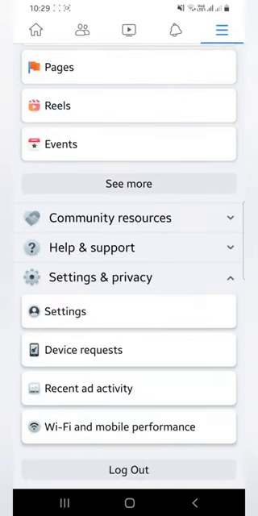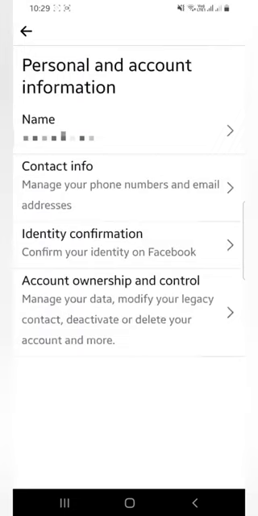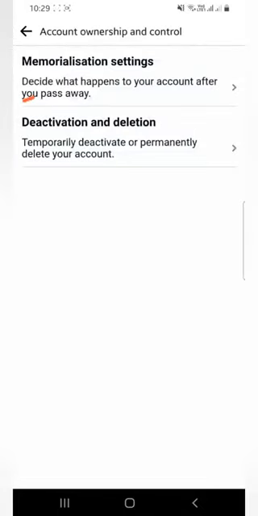A whole new page will appear in front of you. Now you can see the option of Personal and Account Information. Tap on that. From here, tap on Account Ownership and Control. A new page will appear in front of you. Here you can see the option saying Deactivation and Deletion.